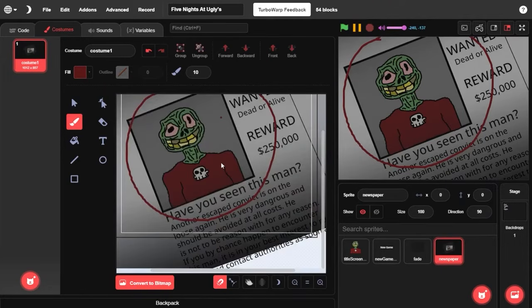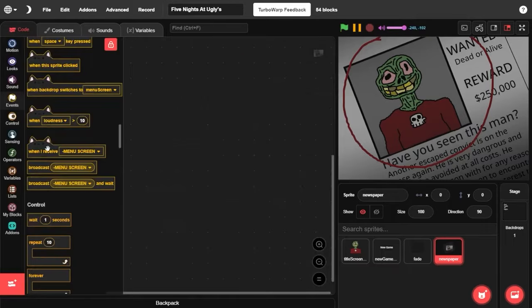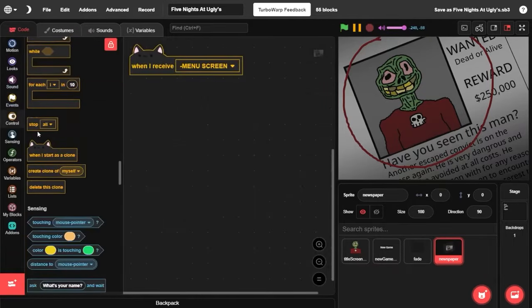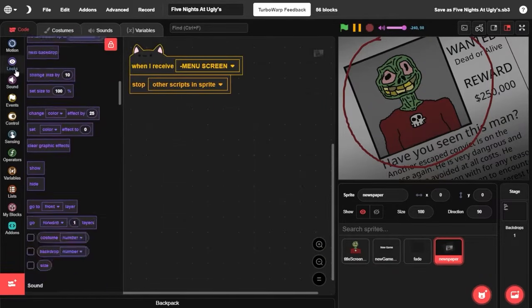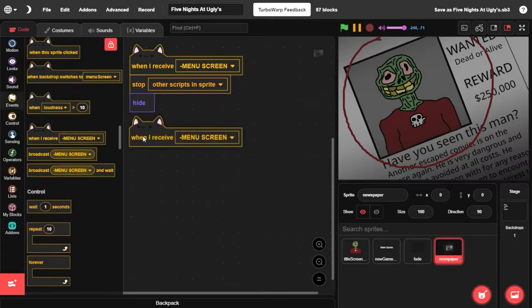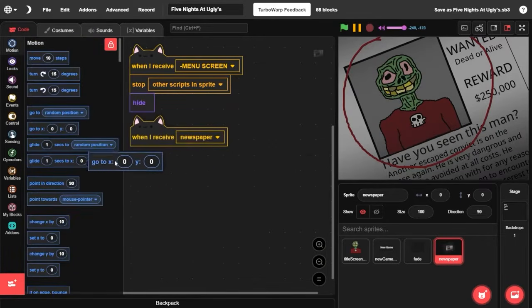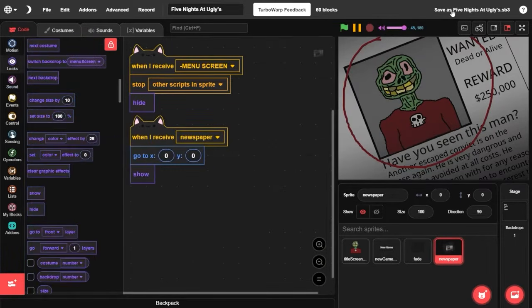I'm doing it lazily just for the sake of this tutorial. Let's head to the code. When I receive menu screen, we are going to stop other scripts in the sprite and hide. Receiving newspaper, we're going to go to 0,0, show. This shows in the middle of our fade, but it happens after the fade has already completely concealed the screen.